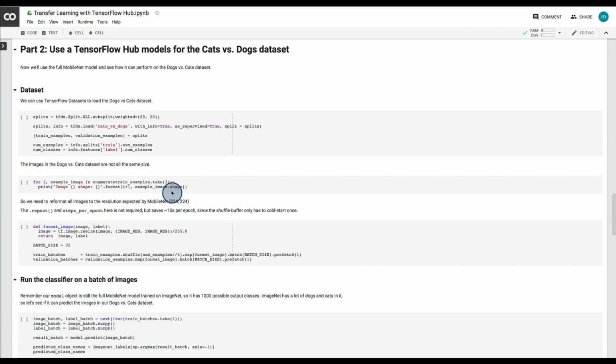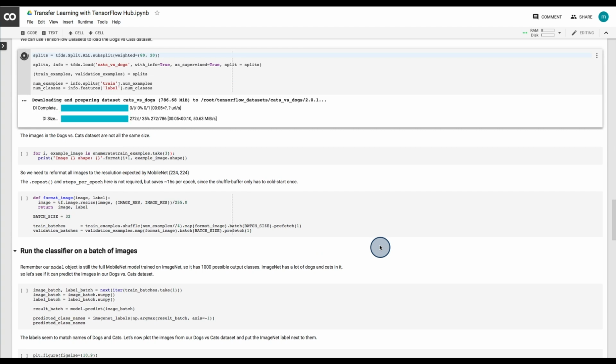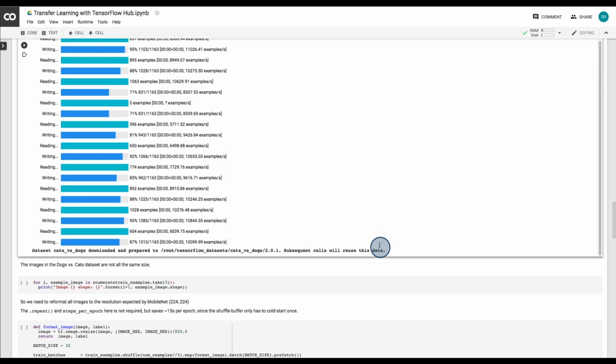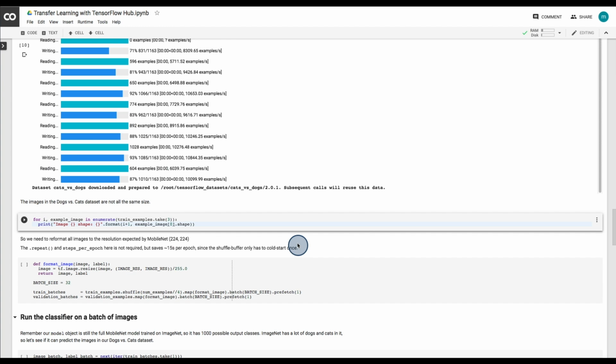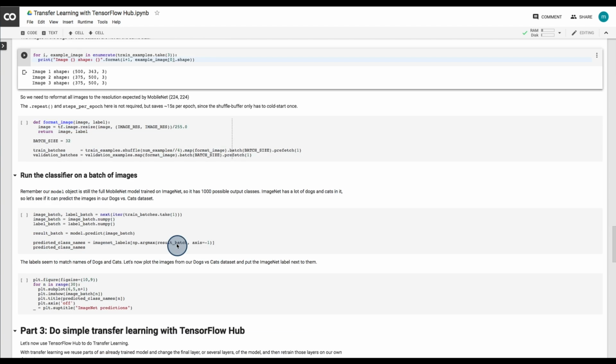Now, let's move to part 2 and see how MobileNet performs on the cats versus dogs dataset. Let's first load the dataset using TensorFlow Datasets. As we know, these images have different resolutions. So let's create a function that resizes them all to 224 by 224 pixels and also normalizes the pixel values to be between 0 and 1.